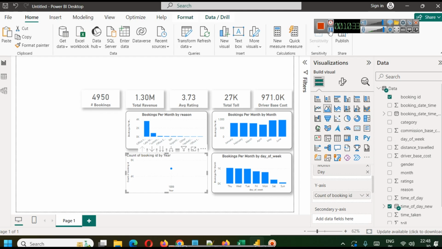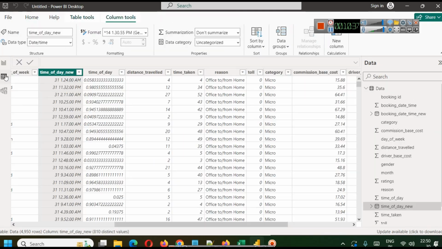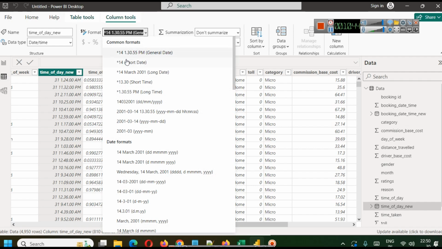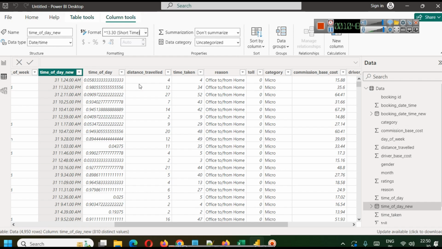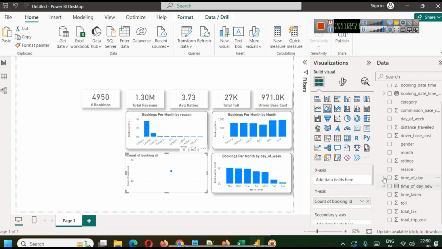count is ticked. And to fix, because the graph is not looking properly, I will go to the format for time of the day new, and here it is written like this. What if we select short time? Okay, and go there. So instead of this, let's try now.